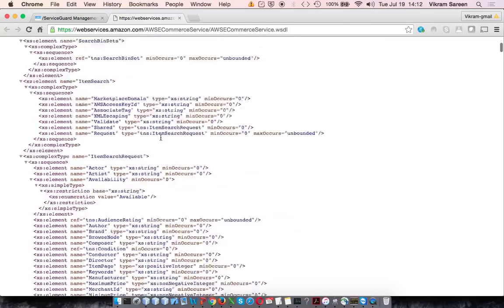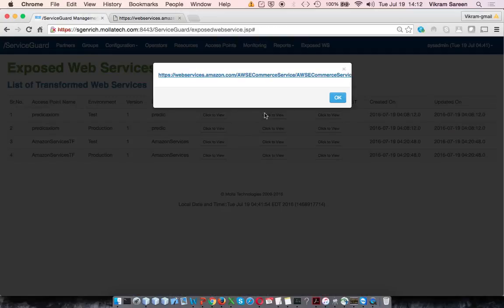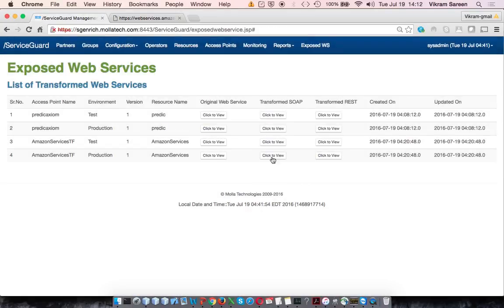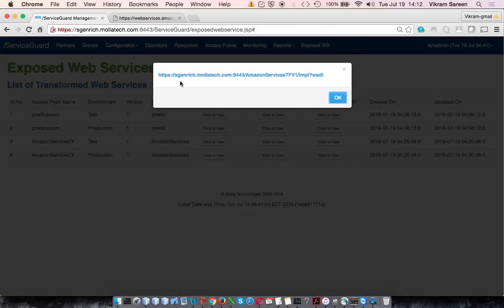As you can see, it's opened over here, and now I'll show you the one which is going through Service Card. So this is the one from Service Card. As you can see, the URL is completely different. The original Amazon Web Service is hidden behind this, and at the Service Card level it is going through transformation, enrichment, security checks and all these things.